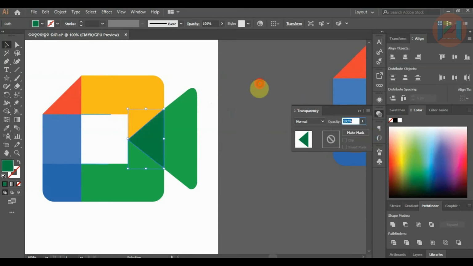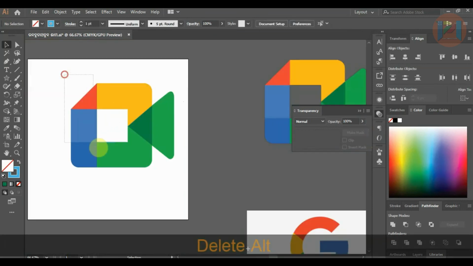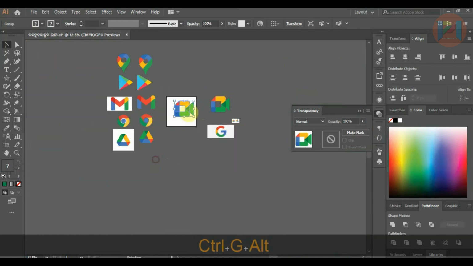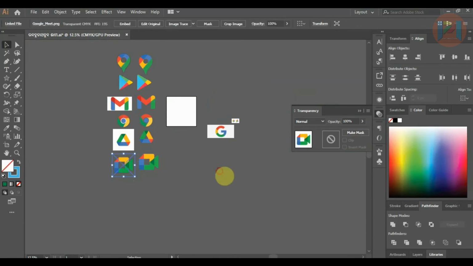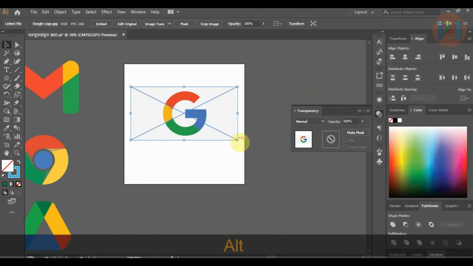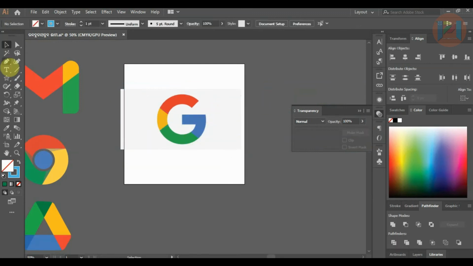Now it's done. I think there are some lines over here. Yes, just cut them out, selecting them. That's done. Now select all the shapes and press Ctrl G to group them. Now the next part I'm going to do is the Google Chrome logo. It's again a very simple one.